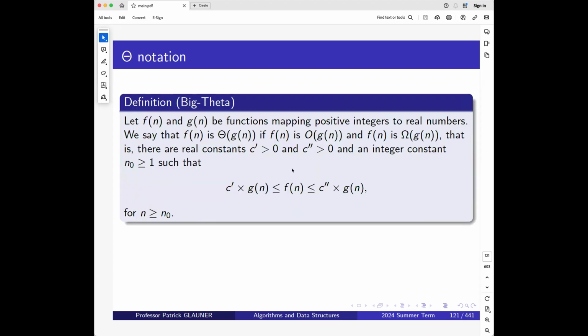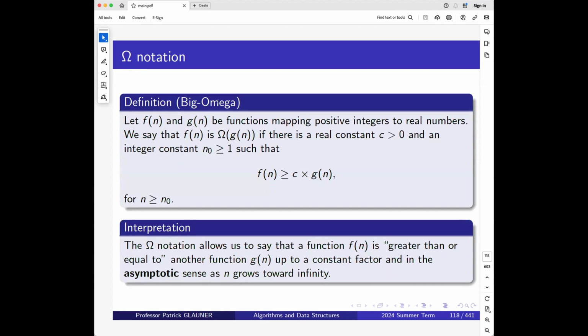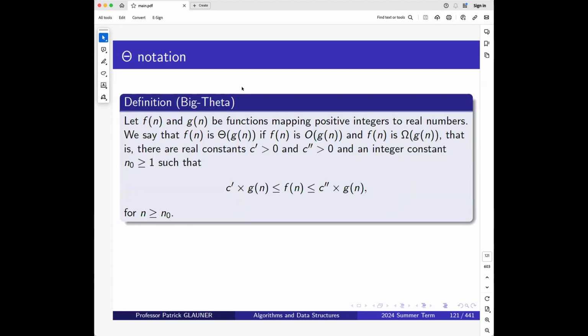Then we will come to our next notation. So we now have an upper boundary, which is O. We have omega, which is a lower boundary. And we now can combine this into something that we call the big theta notation, or simply just theta. The same as before, while it's called big omega, probably you just say omega. Like the big O, you just say O. And here we just say theta.